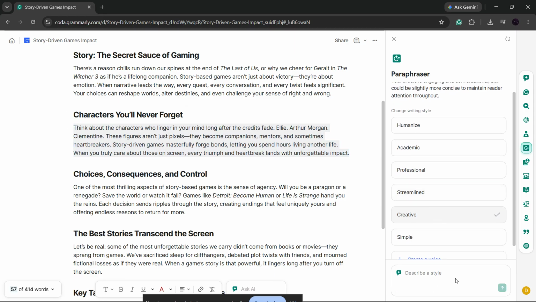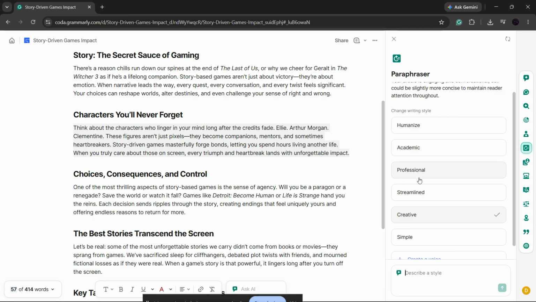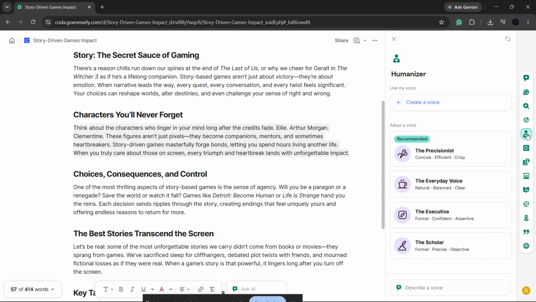Now let's talk about voice, because a blog post should sound like a real person wrote it, not a machine. If your writing feels too stiff or too academic, click the Humanizer tool in the sidebar panel. This helps smooth out rigid sentences and gives your blog a more natural, conversational rhythm. That matters a lot because readers connect with content that feels personal, clear, and easy to trust.